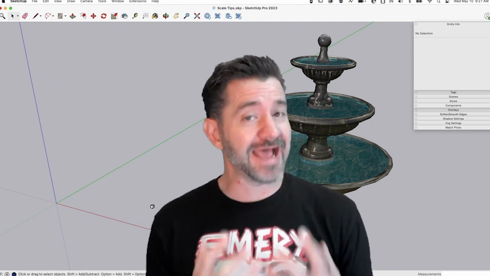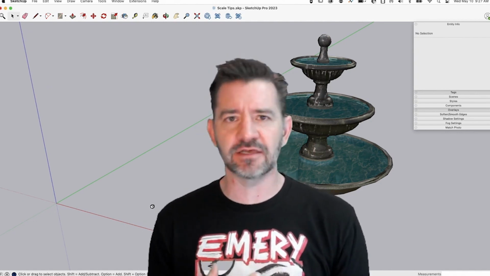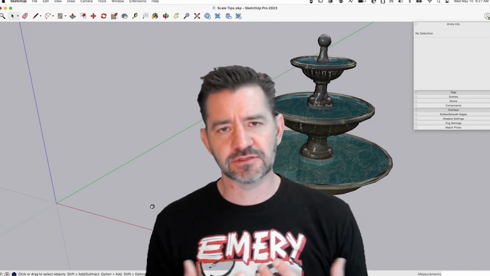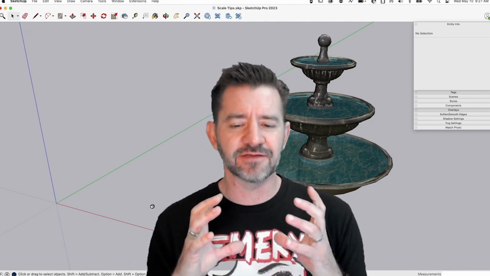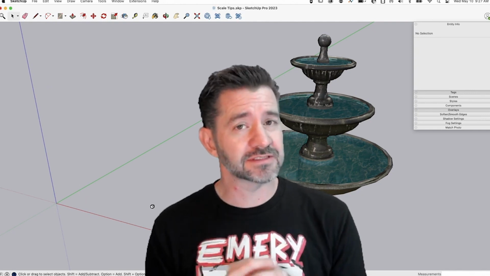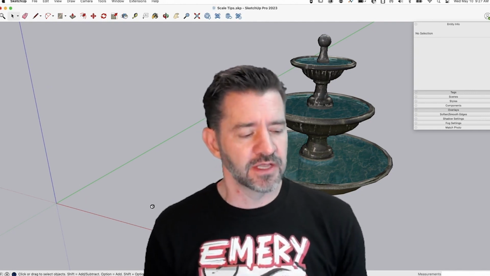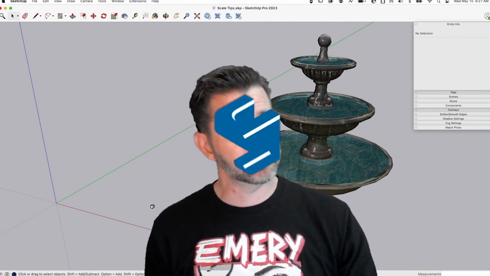Some things to note about how scale works. Some people jump in and, oh yeah, scale makes stuff bigger, smaller. That's true. But you can deform geometry, you can deform materials, and there's some stuff in there that people don't generally know about scale, and that's the kind of stuff I want to touch on. So let's hop in right now.